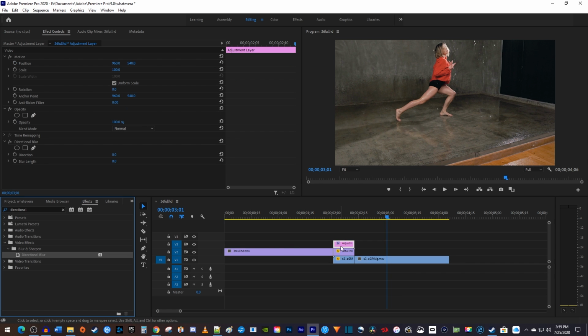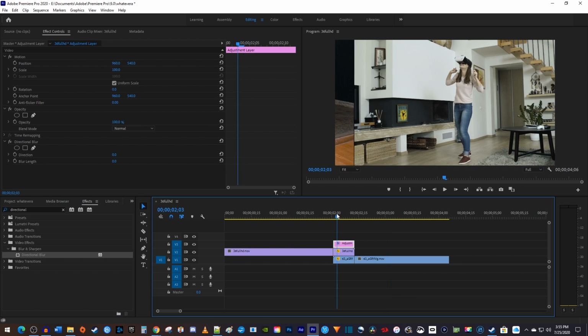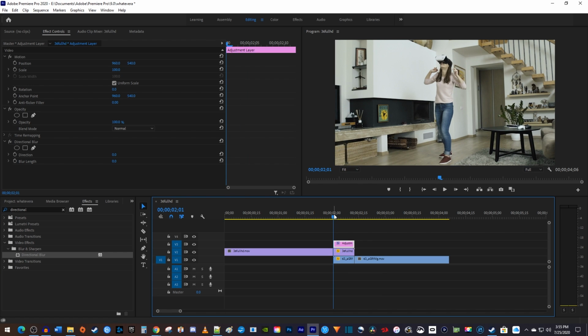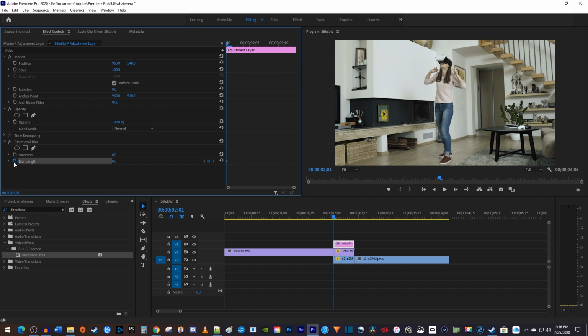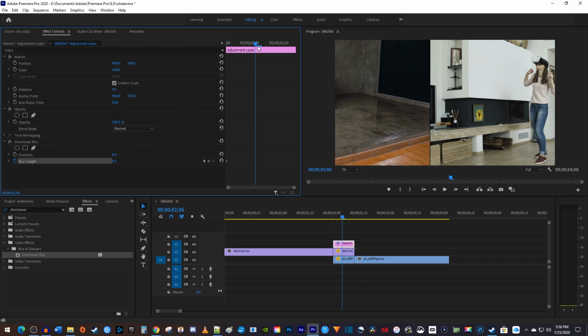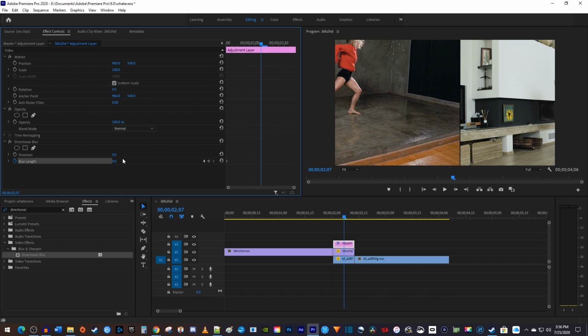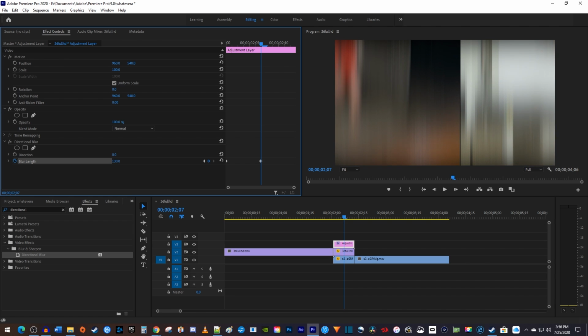Okay, now make sure your adjustment layer is selected, and move the playhead to the start of it. Now let's go up to Effect Controls, where we'll find our Directional Blur effect. Click the stopwatch next to Blur Length to create a starting keyframe for the blur. Then move the playhead to around the middle of your adjustment layer, and increase the blur to your liking to create a second keyframe.